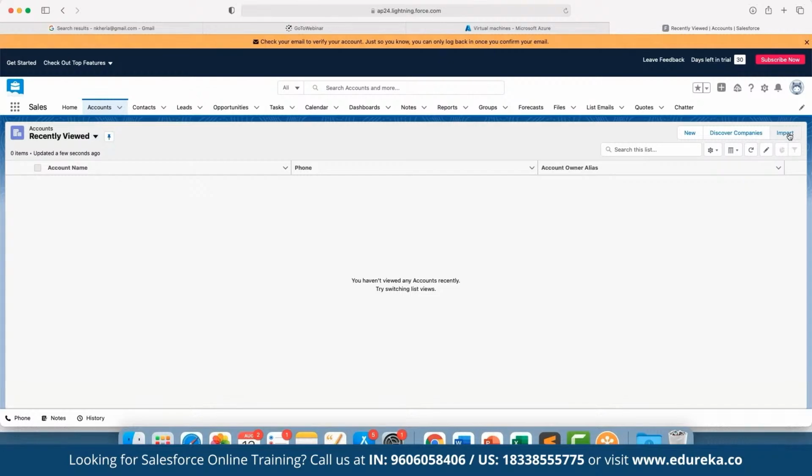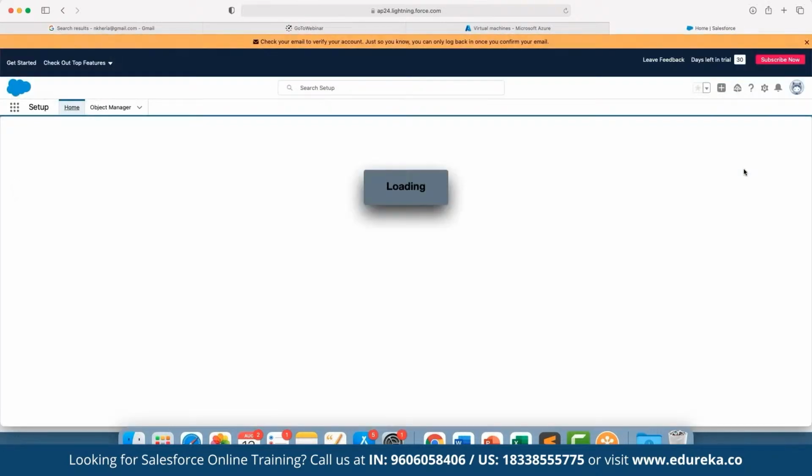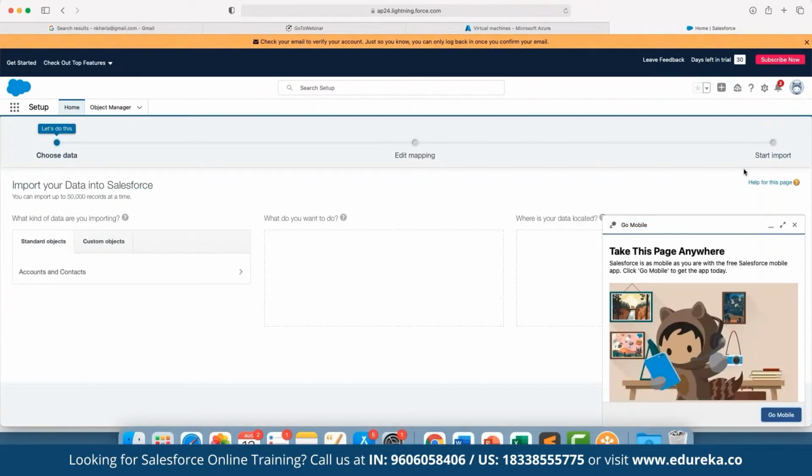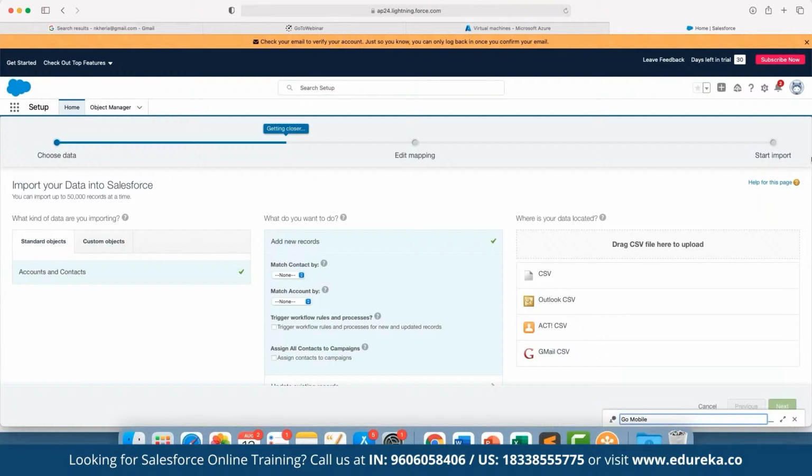So for example, if we want to import the entire account list that we have stored as a backup, we can click on import, and then we can import our own data set that we want to import here. Here, for example, we have accounts and contacts. If we want to add new records, we can add new records. We can define how exactly we want to map it. If we have access to a Gmail CSV or Outlook CSV or a CSV file available by default, then we can import that.